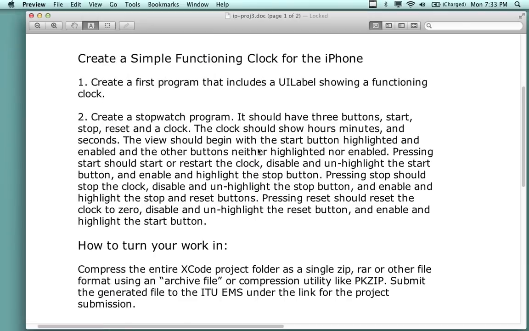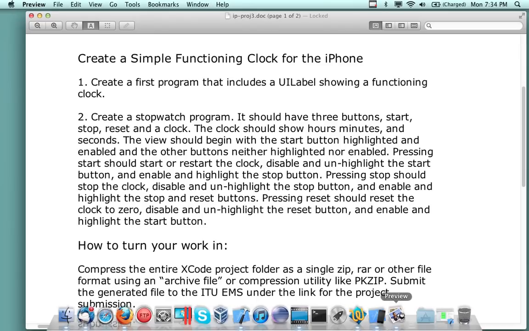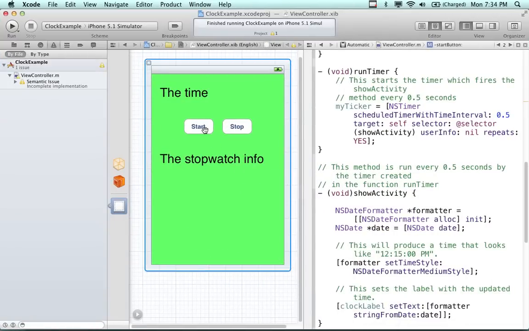The view should begin with the start button highlighted and enabled, and the other buttons neither highlighted nor enabled. So you have to play around with the enable and the disable. And I'm not going to give that away, but you should hopefully be able to do that quite easily. Pressing the start should start and restart. We're not really restarting the clock. We're continuing the clock. So the assignment actually wants you to restart the clock.